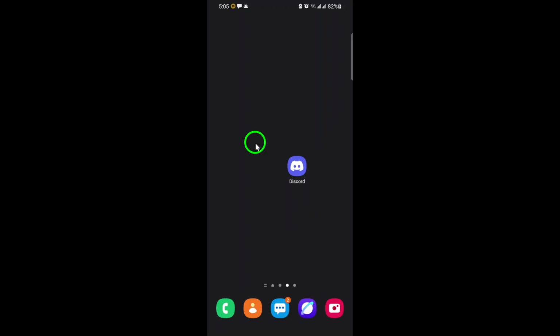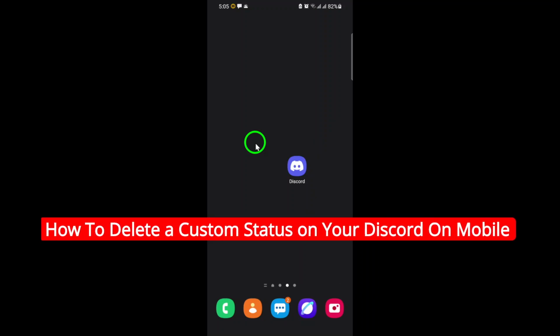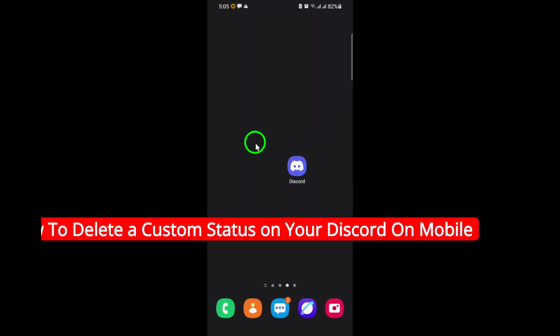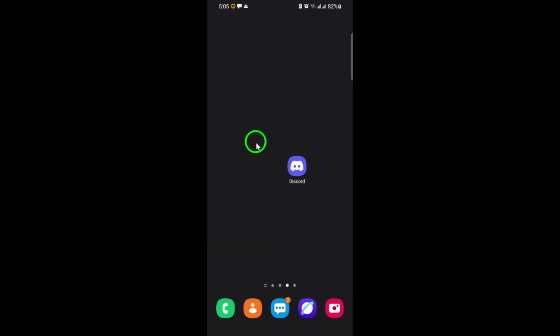Welcome. If you've ever set a custom status on Discord using your mobile device and now want to remove it, you're in the right place. In this quick and easy guide, I'll walk you through the exact steps to delete a custom status on your Discord app, updated for 2025.